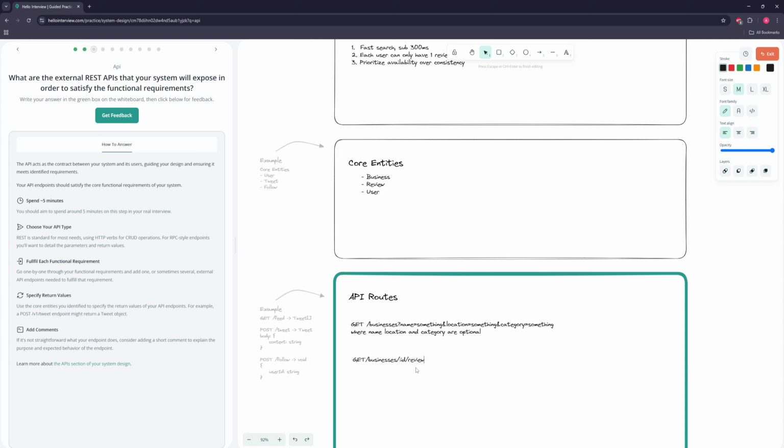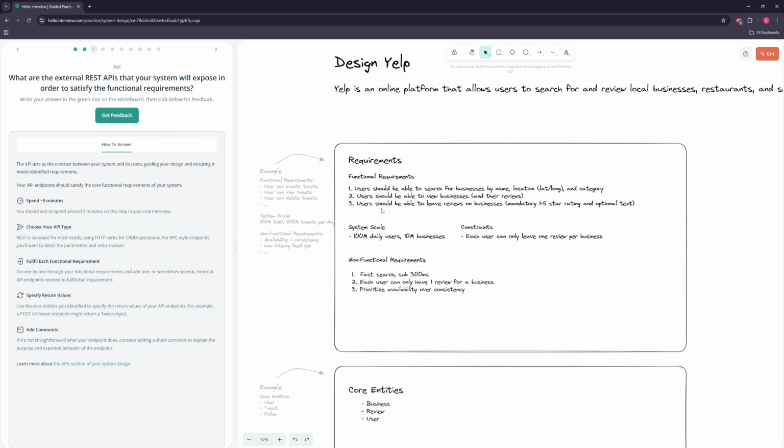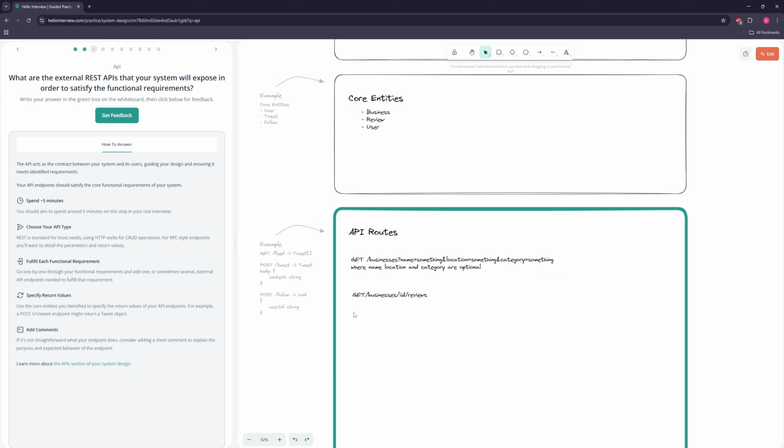I don't know, whatever, something like that. So this will be a GET request where they click on a business, it'll show everything there. Should be able to leave reviews on businesses. Mandatory 1 to 5 star rating and optional text.